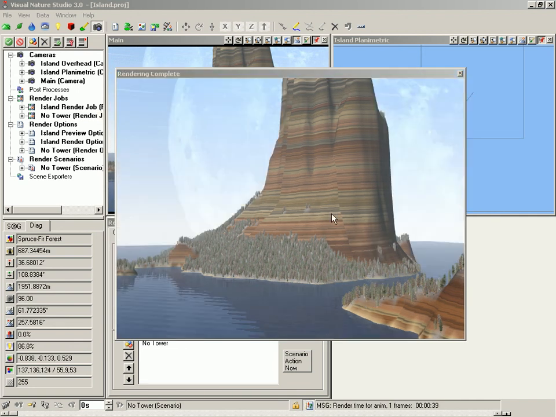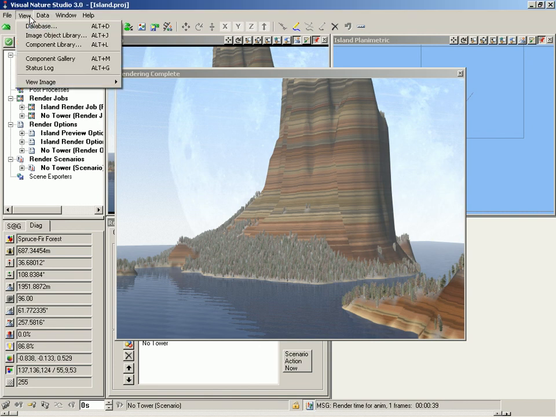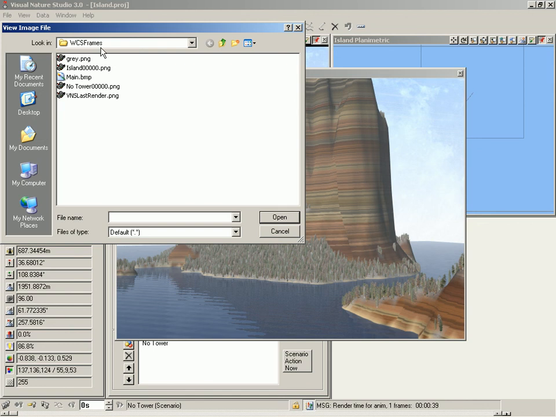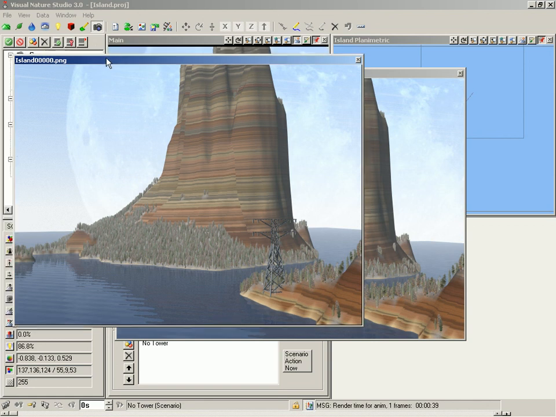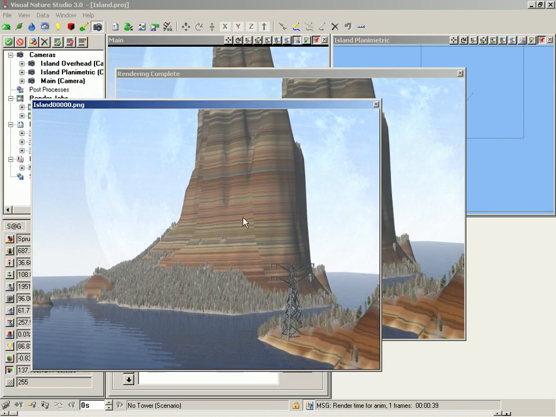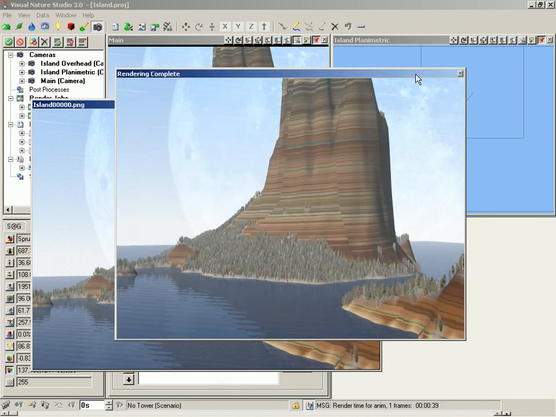There we have the No Tower render job output. If you'd like to see the tower render output, you can go ahead and view image from disk, and by default it will bring up the WCS frames folder, and here you can pick out the Island PNG, and there is the island from the Island render job, and then here is our view without the tower.